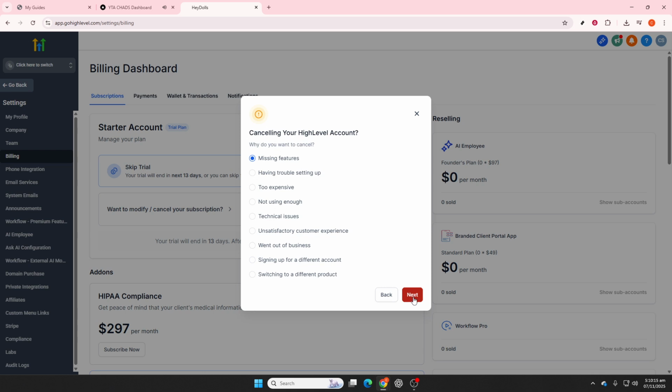To ensure you've successfully canceled your subscription, go back to Settings and then Company Billing. It should clearly display either canceled or expires on a specific date under your plan details. For your peace of mind, it's a good idea to save or take a screenshot of this page for your records.